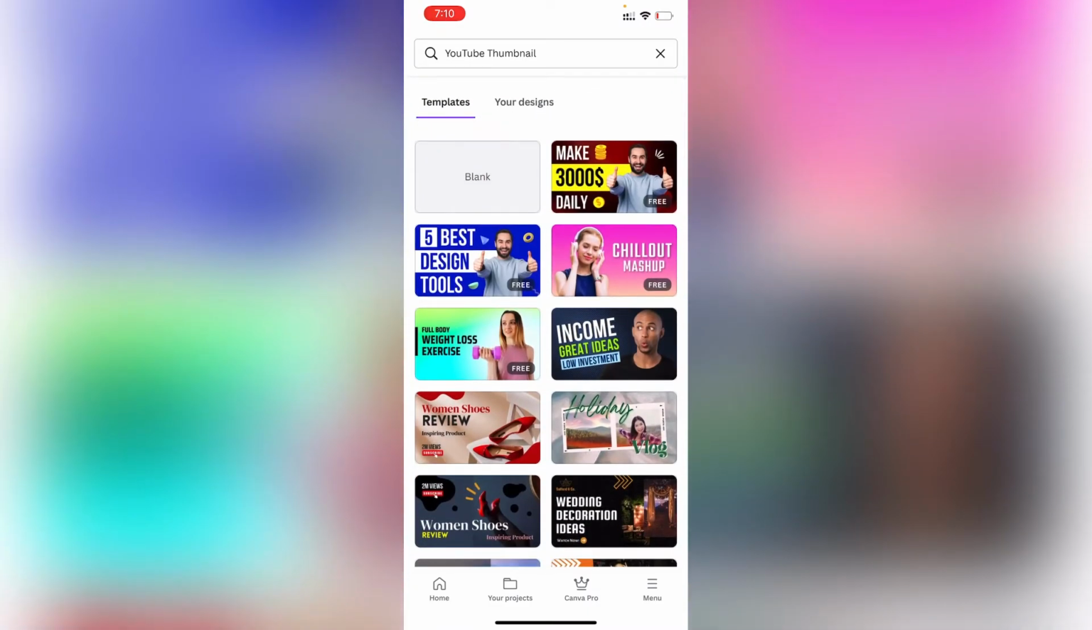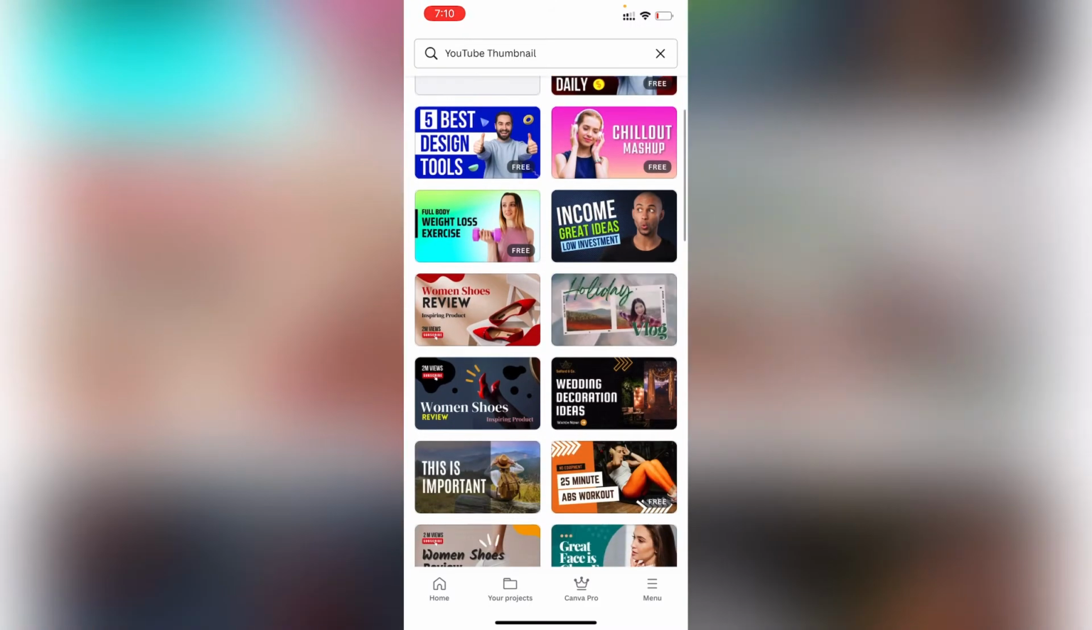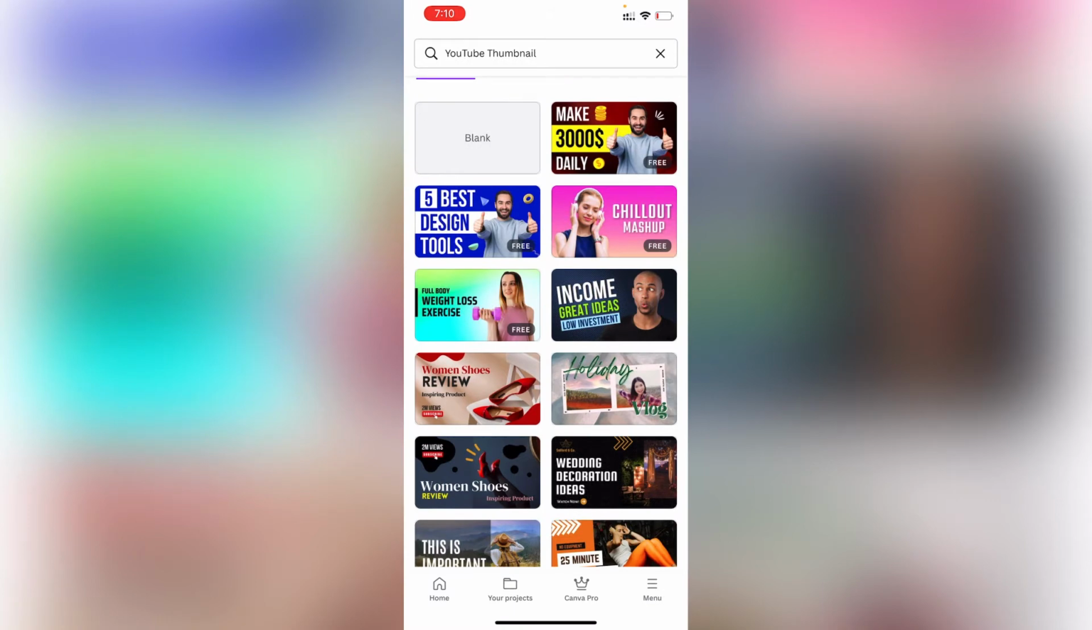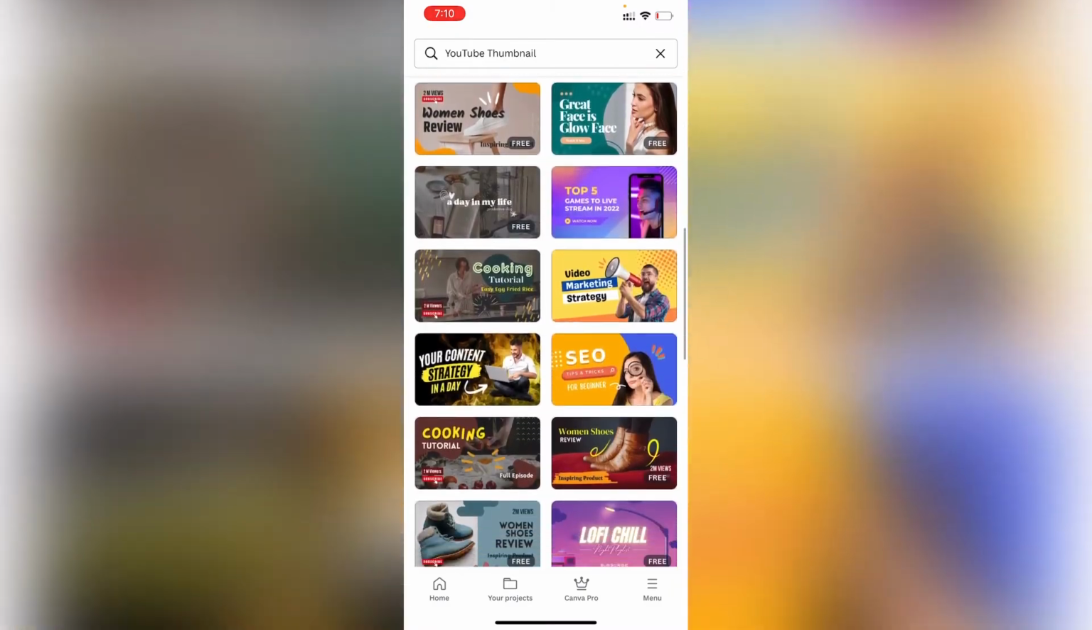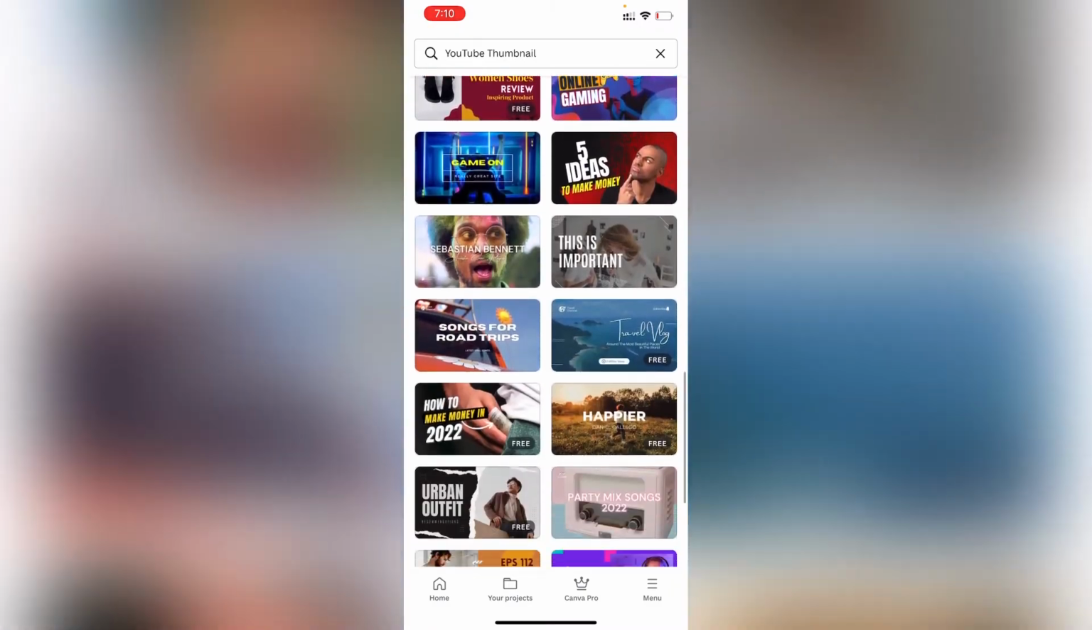So the ones where you see free written next to them, these are all free to use, so you don't have to pay anything. If you choose one of the paid ones, the only drawback is that you're going to get a watermark with them. But a lot of these free templates are very good as well. So let's just go ahead and pick one of them.